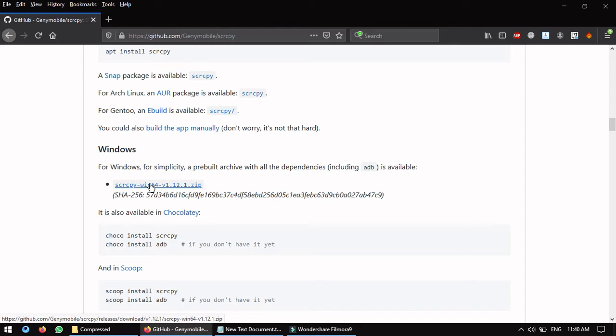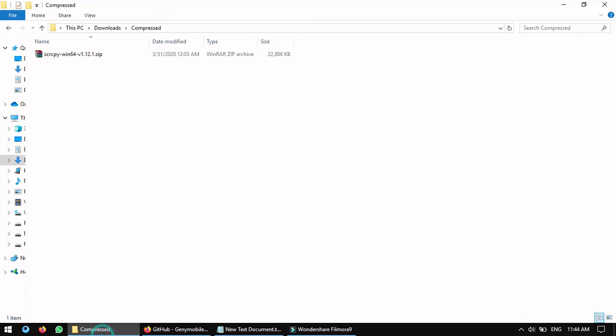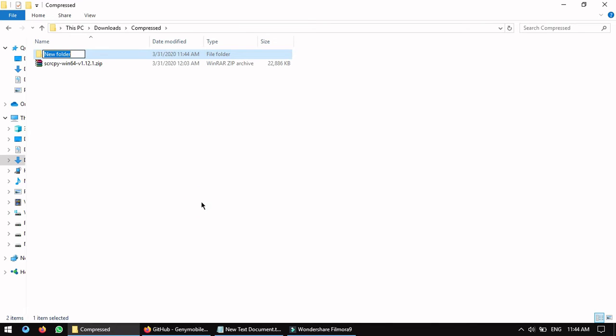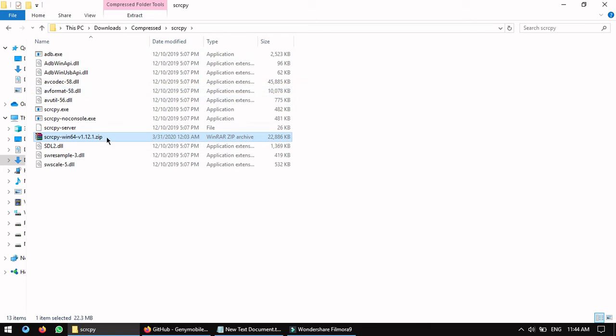I'm going to download this application for my 64-bit Windows 10 operating system, so I have to download this zip file. Once the download is completed, go to the directory or folder where you have downloaded this application. Now we have to unzip this file. I'm going to extract the files here. Now our application is ready to run.